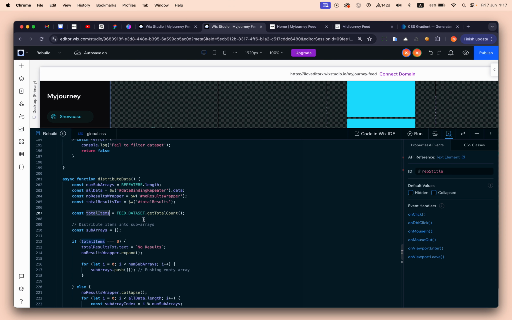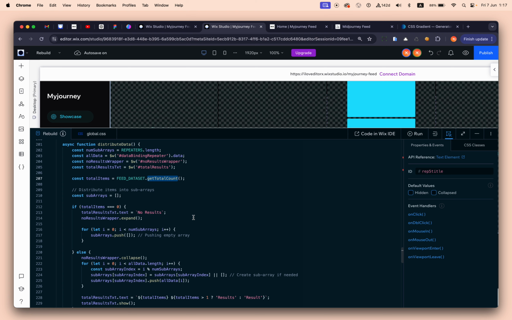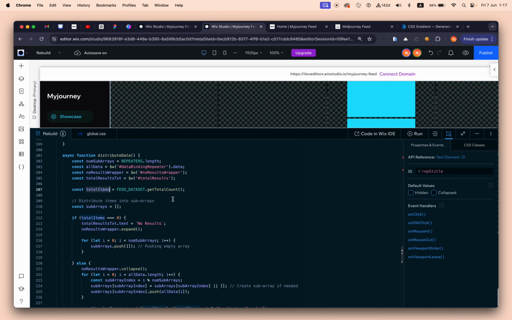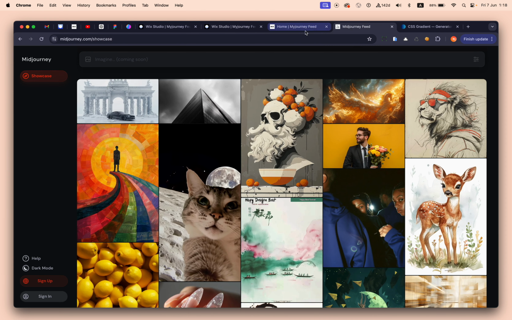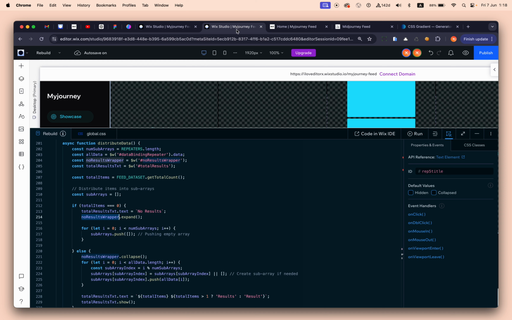So total items is equal to feed dataset get total count. Okay, so this is potentially the total amount of items, and then we are checking if the total items is equal to 0, which means there are no results. So then we are updating the total text to be no results, and then we are also expanding the no results wrapper, which is this container.